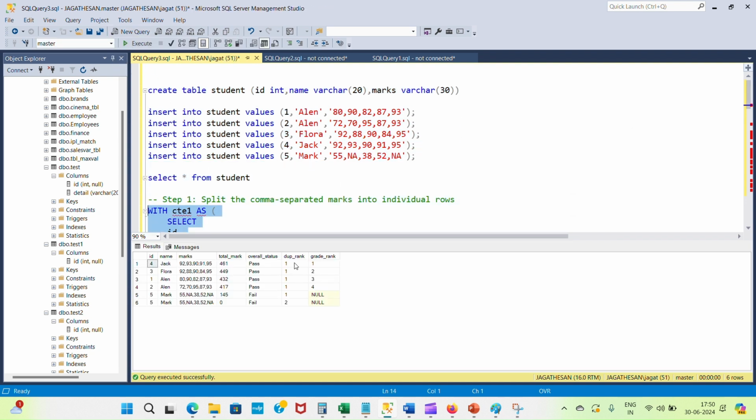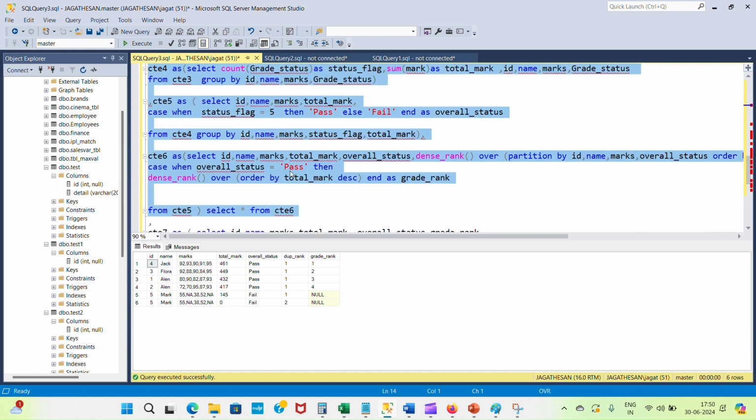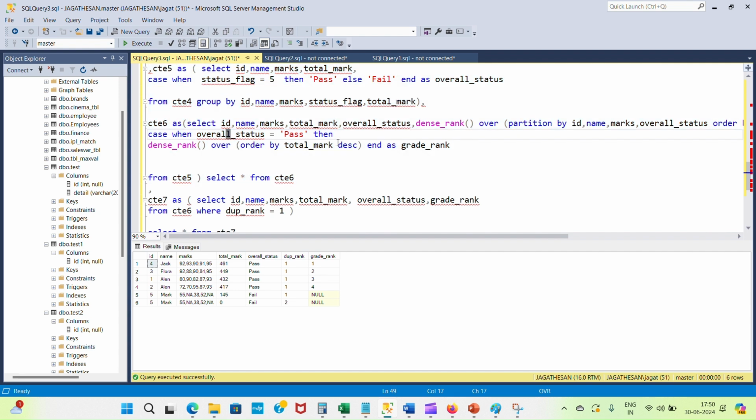Okay, now duplicate rank and grade rank are generated. Let's see what is duplicate rank. Duplicate rank means here for a mark having two values, two statuses, one is fail, like two statuses. That's why I'm making 1 and 2. And rank means based on the total value we are going to generate the rank. For a fail student we are not generating any rank. That's why the value is showing null.